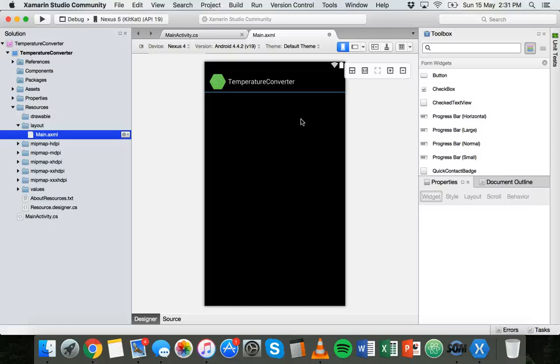So we need some text labels to present text information to the user. We need a text field where the user can enter in a temperature value to convert. And we also need a couple of buttons, one to convert to Celsius and one to convert to Fahrenheit.